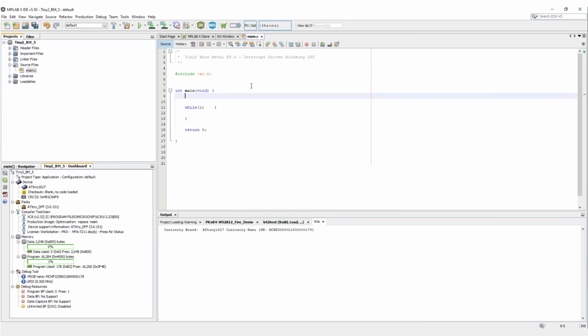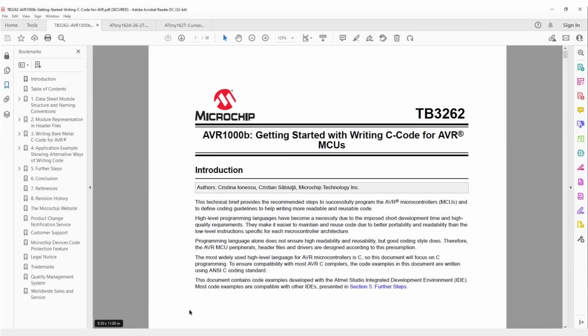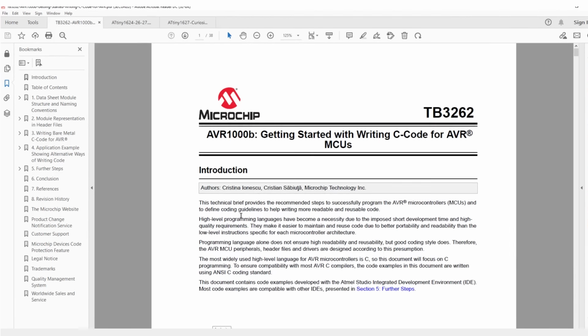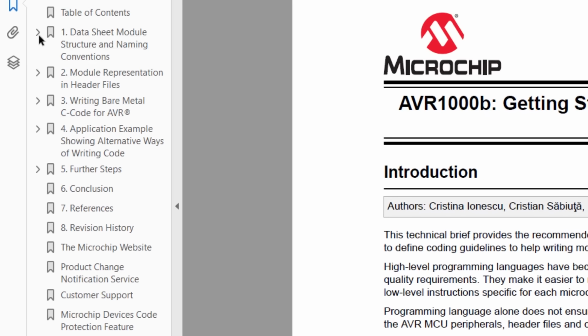Before we start getting into setting up timer counter A or the sleep controller, we will set up the configuration change, or CCP, registers. CCP registers were introduced in the first video in this series, so if you're unsure what they are, please refer to that first video. They are also covered in the tech brief TB3262, Getting Started with Writing C Code for AVR MCUs, which is linked below. I recommend you either bookmark the link or save the PDF somewhere handy.